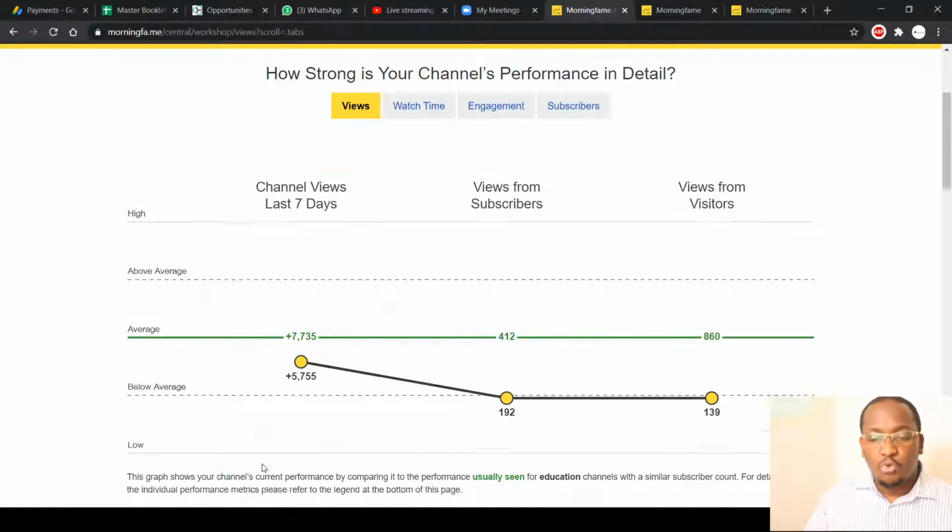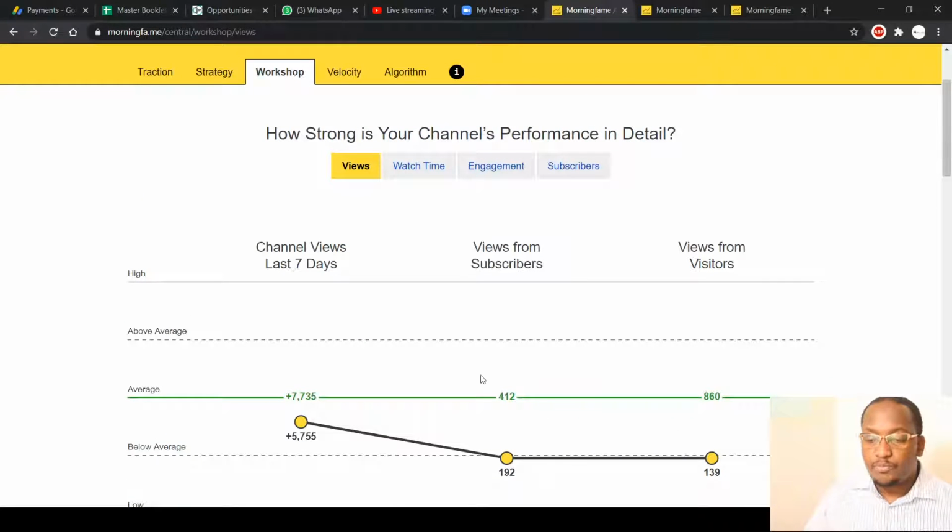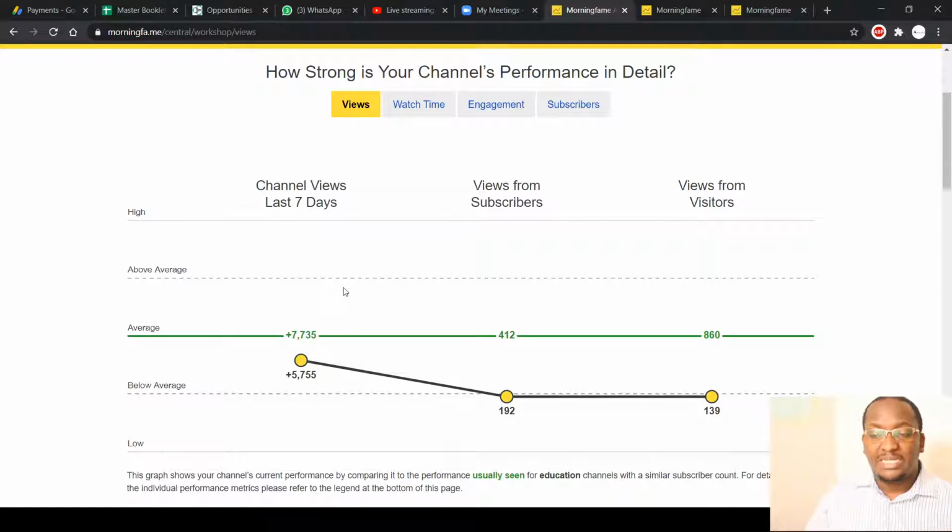So next we go to Enter the Workshop. And when we come to Enter the Workshop, it tells me the channel views in the last 7 days and the average. So in the last 7 days, this is from Wednesday last week going back, because we're on Tuesday, so I'll get the next report this coming week. And it tells me that on average, the number of views that channels my size are getting is 7,735. And the views from subscribers is at 412. So I know this has gone down because of the topic that I handled.